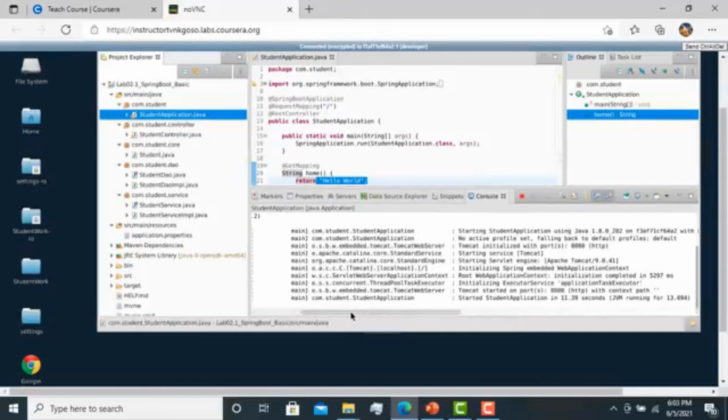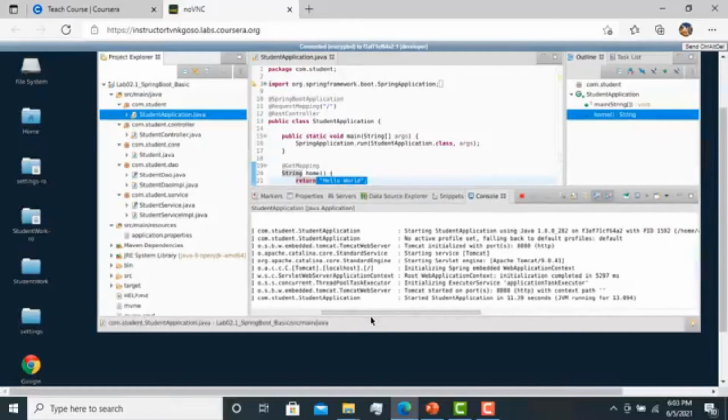Let's take a look at the logs here. The important thing for me: Tomcat is initialized with port 8080. Tomcat started on port 8080. There is no context root.